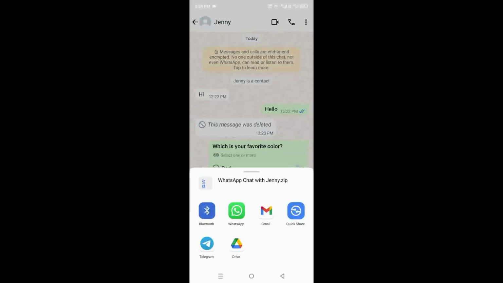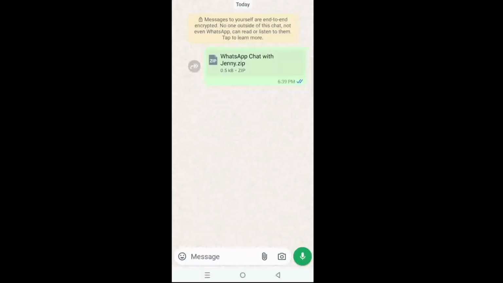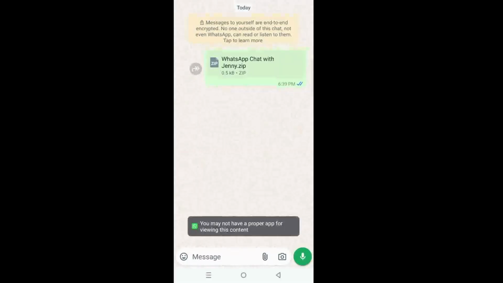Export this chat to any of your contacts. Like, I'm going to send this chat to me, and this chat has been sent to me. Once you open up your chat, then you will be able to read all your deleted messages over here.